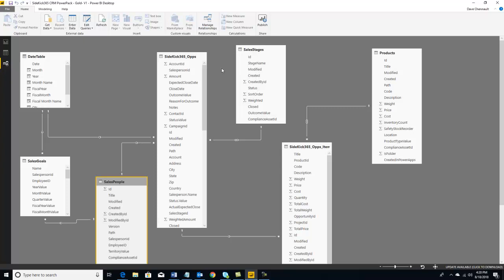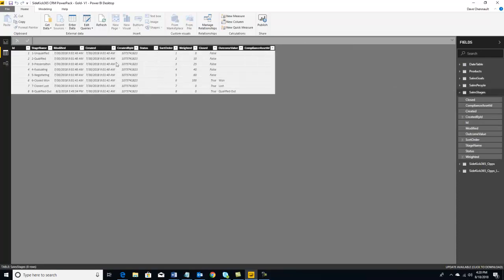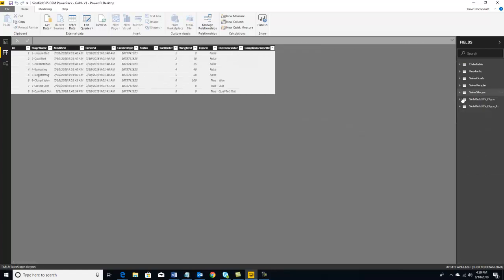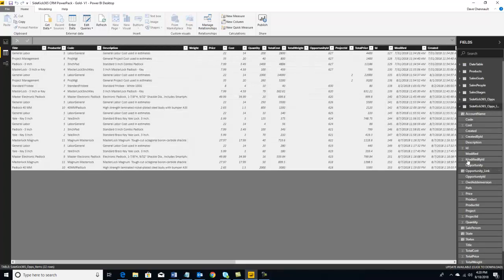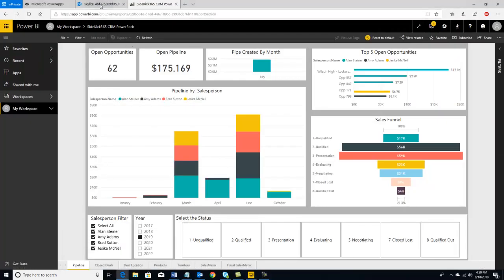But the basic idea is that the data from SideKick 365 CRM is built into a data mart. And this is the data mart behind the scenes. And it looks something like this. Here's your salespeople list. Here's your sales stages list. Here's your opportunity list. You can see there's a lot of data here, right? And all these fields are just calculations or things that are mapped into SideKick 365 CRM over in SharePoint, which are going to be these guys right over here.